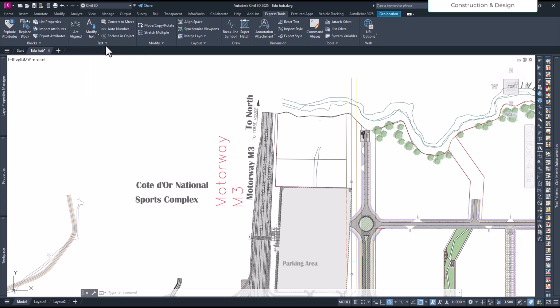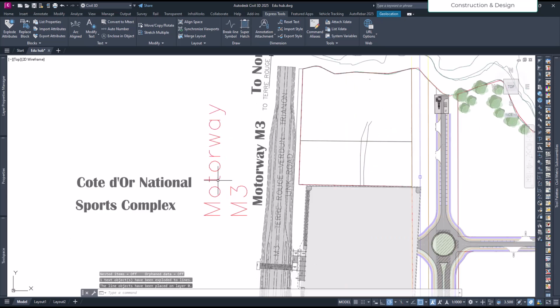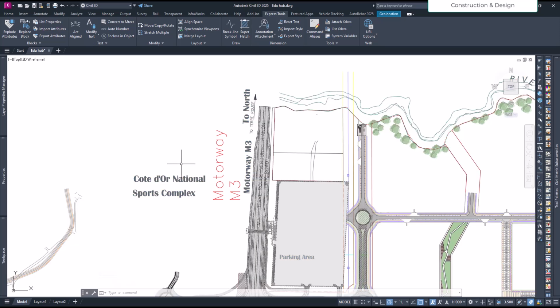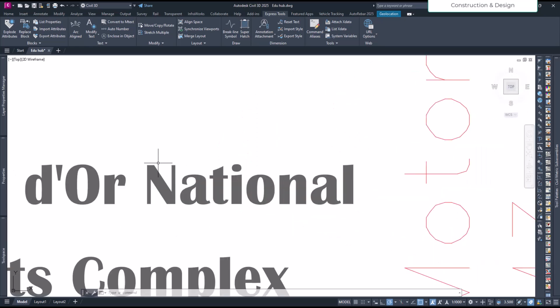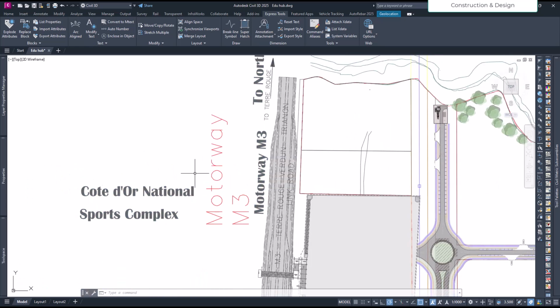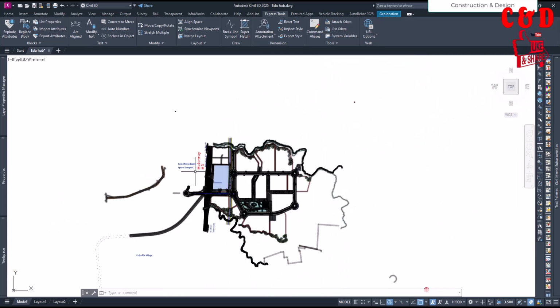So we just hit on explode, and now you see the text is exploded into multiple polylines. But if you try this with other fonts like Times New Roman, it will not work properly because, as you see, each outer boundary will have a line, and it's not actually good. When you export it to Google Earth, it won't appear good. So let's try this now.